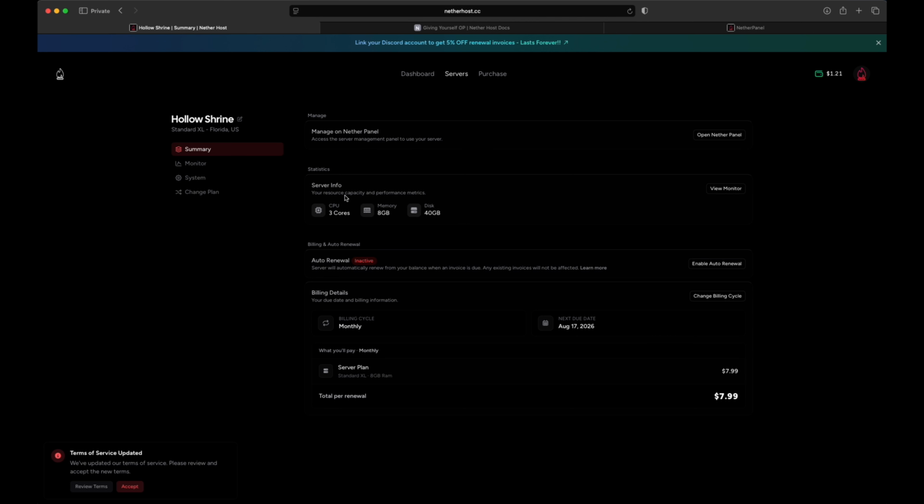Under statistics, it's going to show you the server info. So you see we have 3 cores, 8 gigabytes, and 40 gigabytes of disk there. And then we can also click view monitor, which will take us to the second thing here.